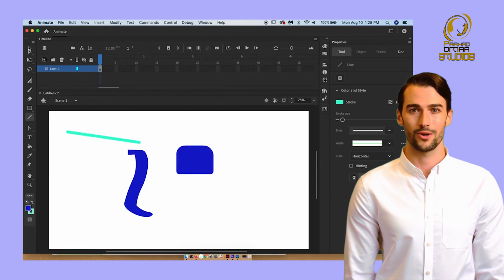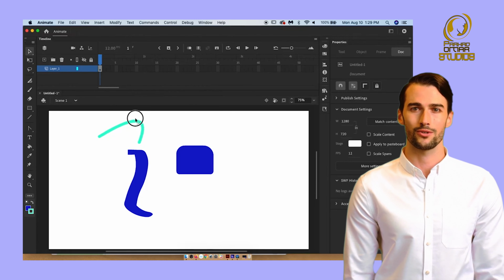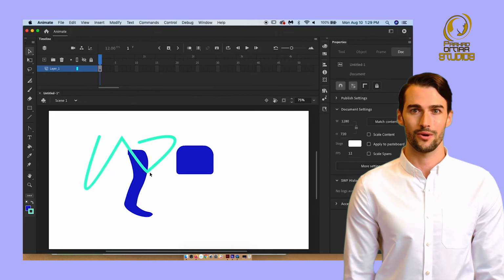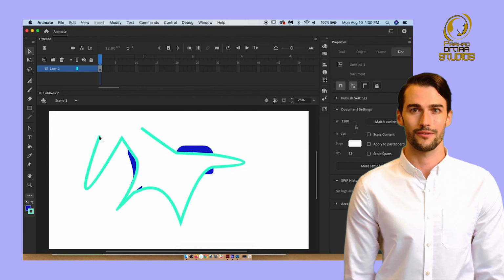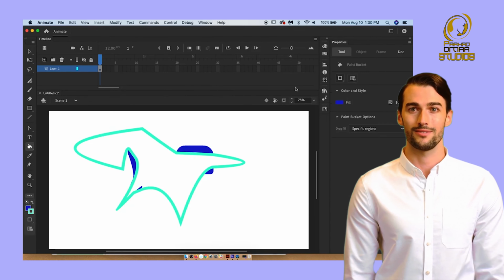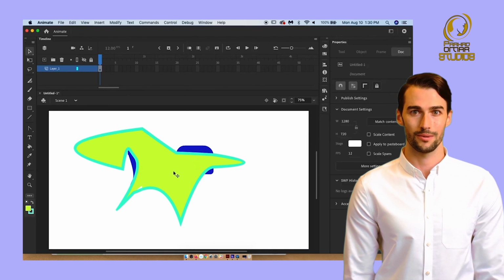The pencil tool in Adobe Animate is a drawing tool that allows users to create freehand lines and shapes. It can be used to create sketches, illustrations, and other hand-drawn elements in a vector format, which means that the lines and shapes created with the pencil tool can be resized and edited without losing quality. The pencil tool can be customized to suit different drawing styles and preferences, and can be used in conjunction with other tools in Adobe Animate, such as the brush tool, to create more complex illustrations.